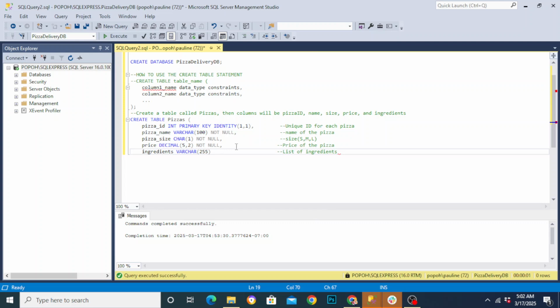So the pizza ID, as you can see, is a unique identifier for each pizza. Okay, so it's an integer that auto increments with each new row. It's unique, that means you will not find another number like it, because it's an integer. Then pizza name, from its name, is the name of the pizza, so it will be stored as a string.